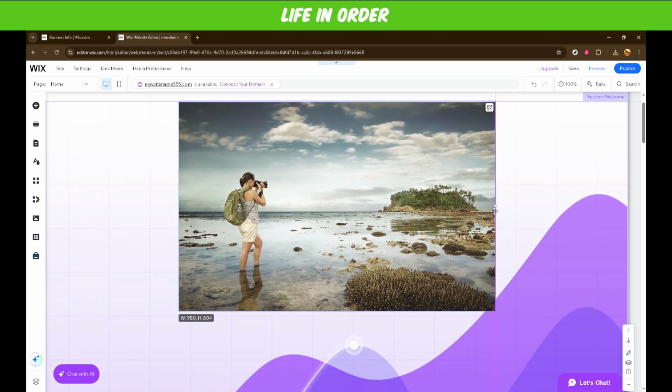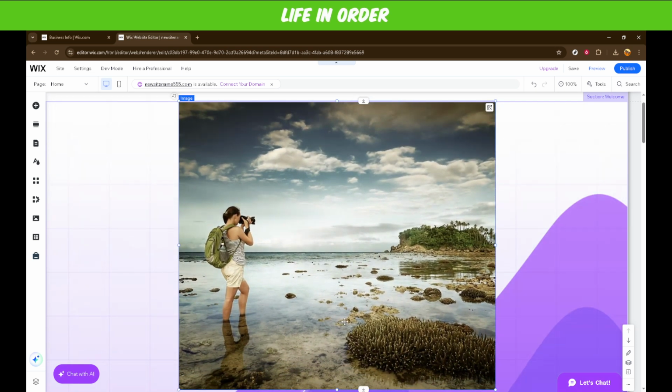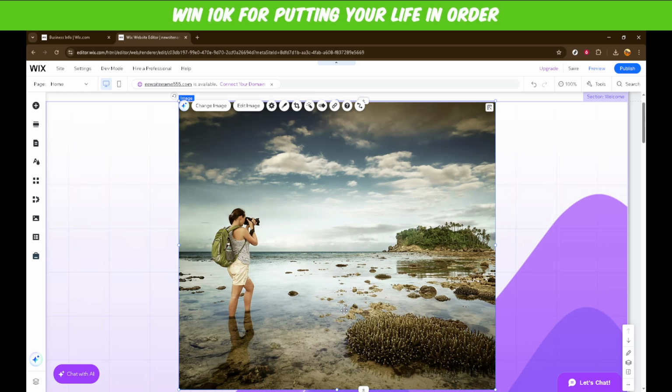Experiment with different images to find what works best for your site, and feel free to explore the editor to discover other features that can enhance your web design.